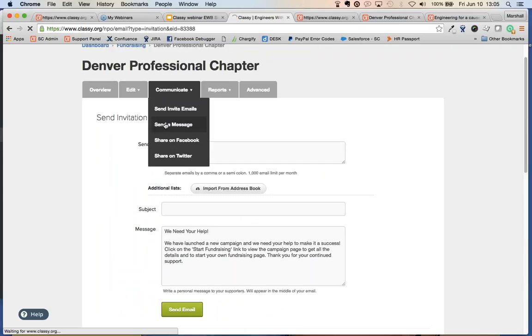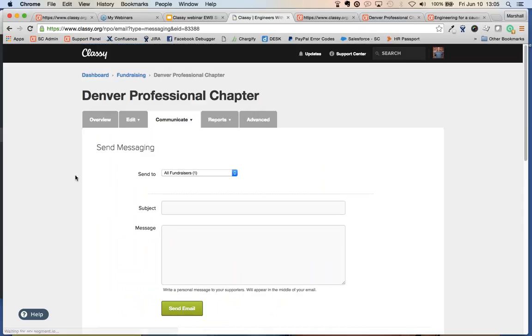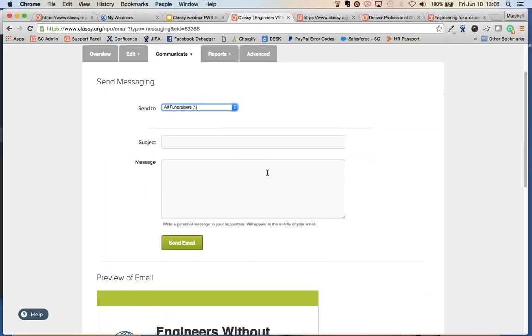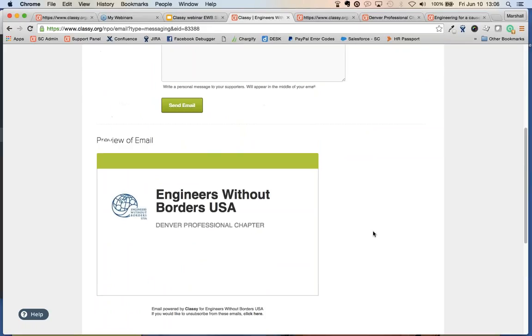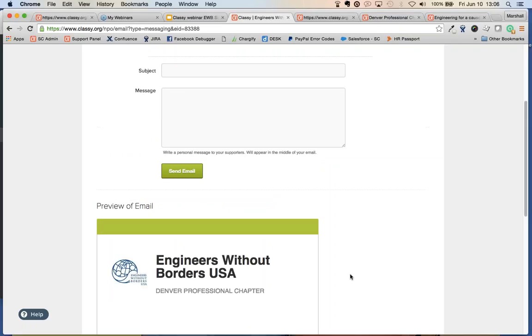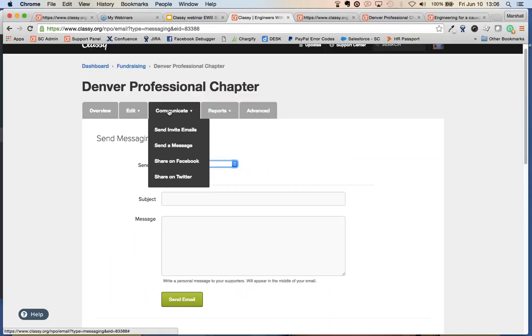Next, under the Communicate tab is the Send a Message functionality, and this is to help you communicate with your supporters who already have some kind of an affiliation with the campaign. You can see there's pre-designated lists that appear in this drop-down based on people who have already created fundraising pages, and you can even segregate those people who aren't transacting if you think they need an extra little nudge for more directed messaging. And again, this is basically just a blank form with a preview of the email below that would update in real time.